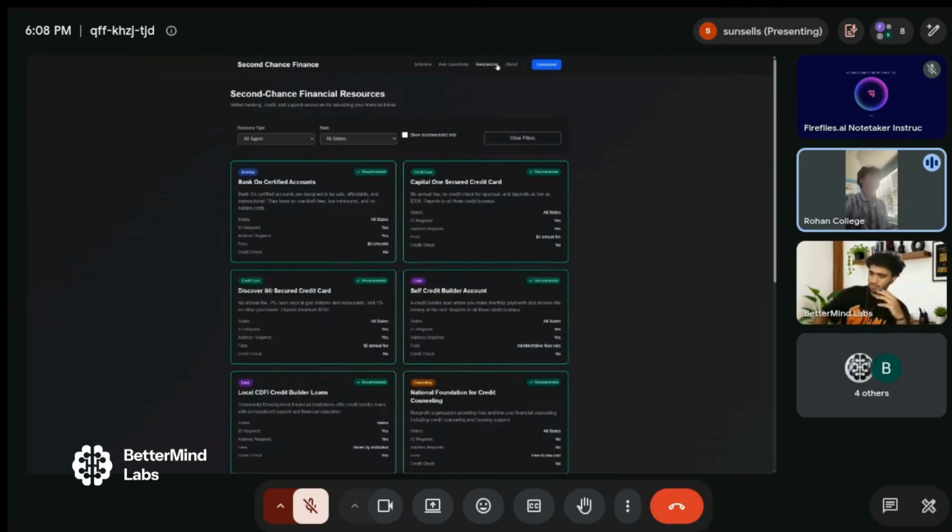And then the resources tab, where it shows you examples of credit cards or loans, and kind of how if they're recommended for people who are trying to start up a new account or trying to rebuild their credit scores. And it tells you requirements and why it's recommended.